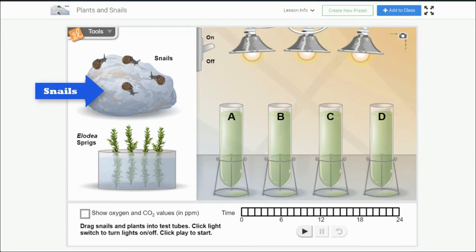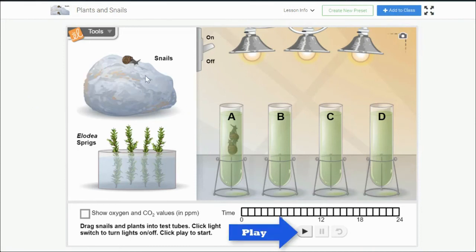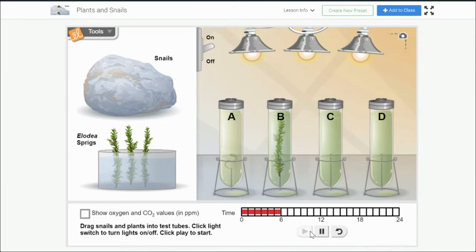Let's drag all of our snails to the first test tube and one Elodea sprig into the second test tube. Now, click play. What do you think will happen? What did you see color change-wise?